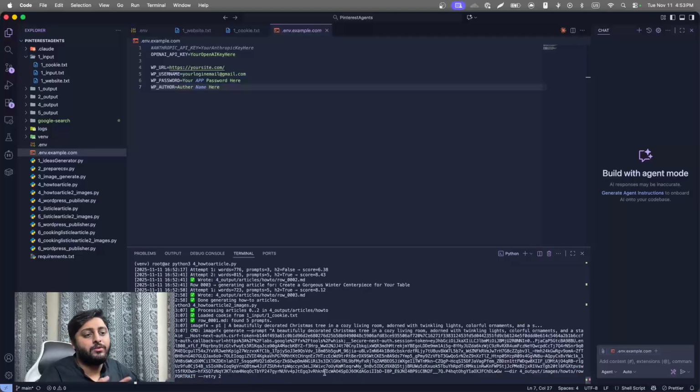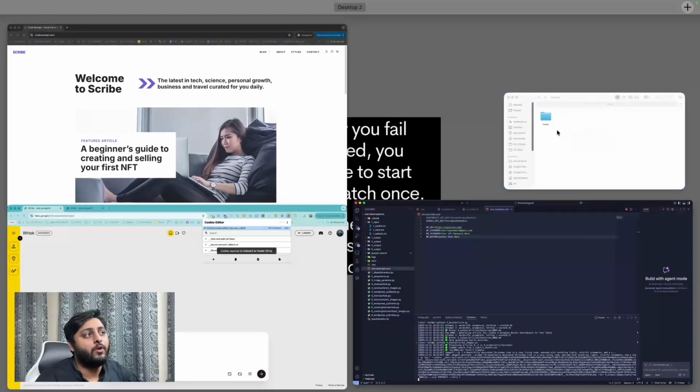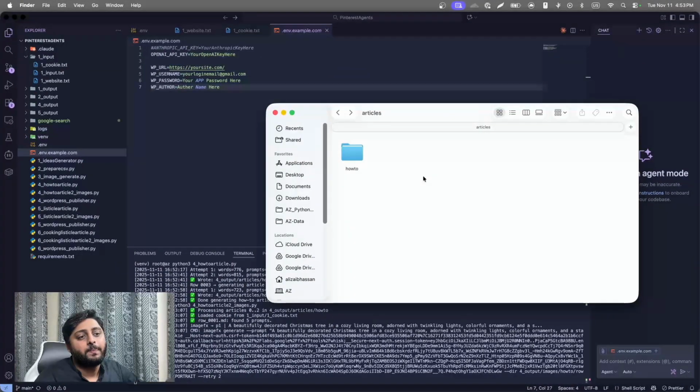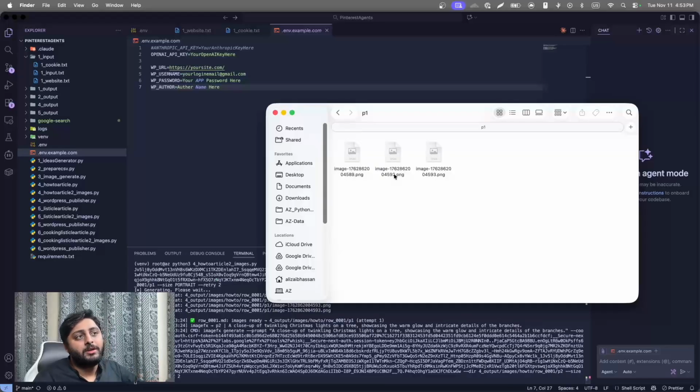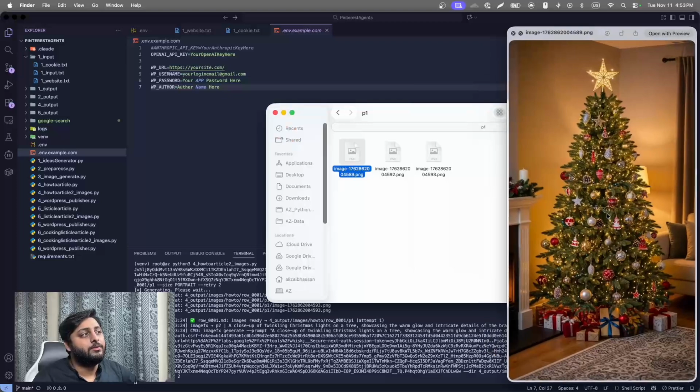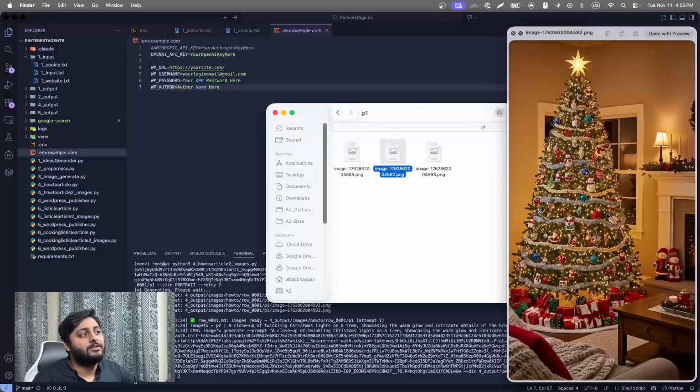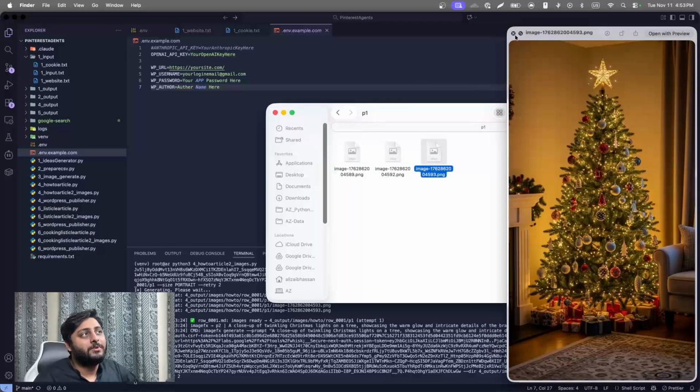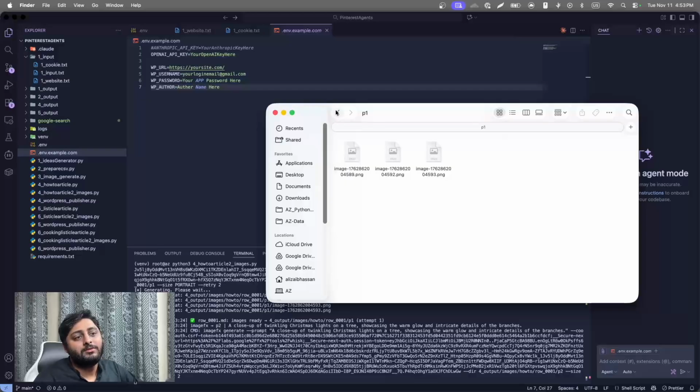Now we are generating three images. Let's wait for images to get completed. So these are the images. These will actually go within the article, so it will automatically read these images from here and upload on WordPress. So these are the Christmas ideas that it generated. Once this is on WordPress, it will be easier for you to see, which is the third script.